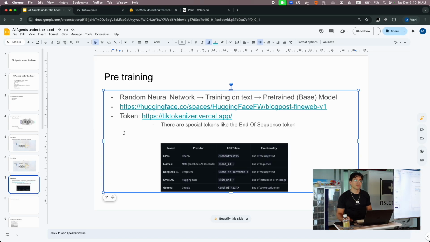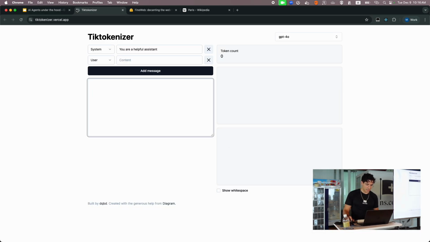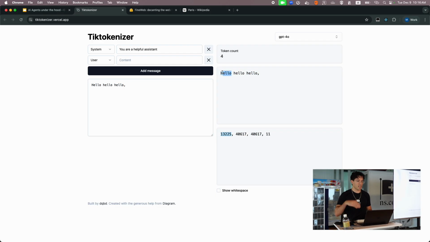This is great, actually. It's already working now. So, I'm going to be using this app a lot during the presentation, and this helps us see how the text gets tokenized. So if I tell it hello, hello, and hello again, you see that these words get tokenized to these specific tokens, and these two are the same, but the first one is different because it doesn't have a space in front of it.